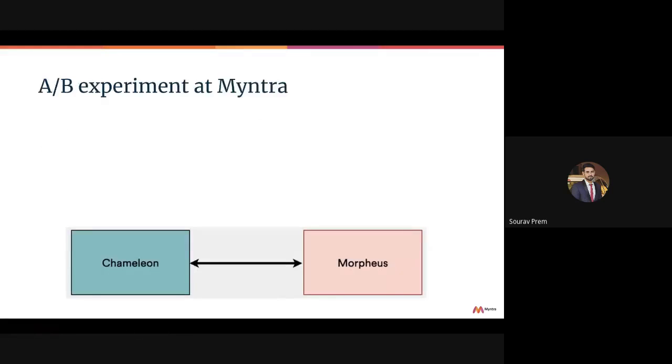So, this was a little bit of background on what an A/B experiment is and why it is needed. Let's cover the interesting part: how we do it at Myntra, how it's actually achieved at Myntra.